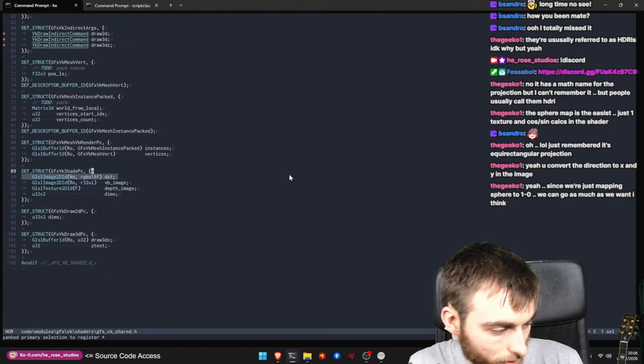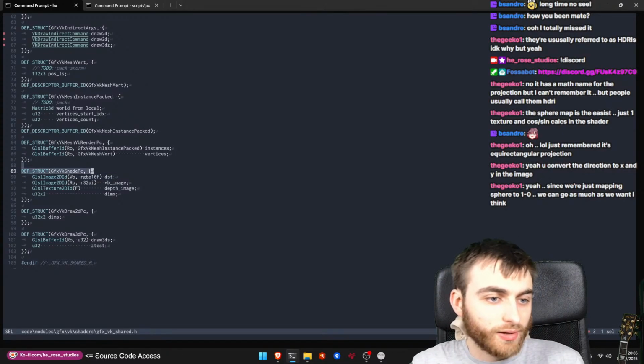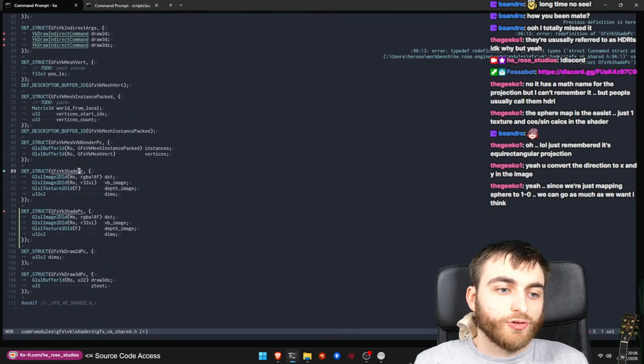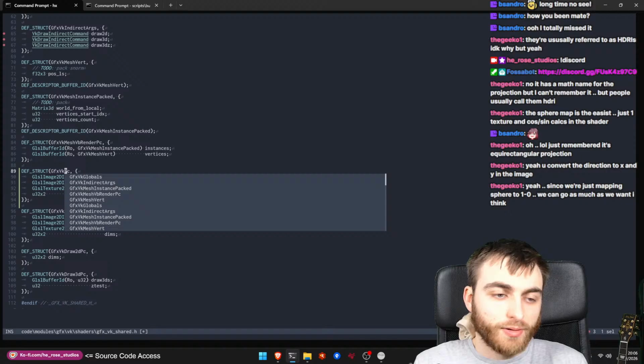Since you just map in the sphere to go as much as you want, I think. Yeah, exactly. That's pretty cool though. I like that. You can choose what resolution you want. It makes sense.